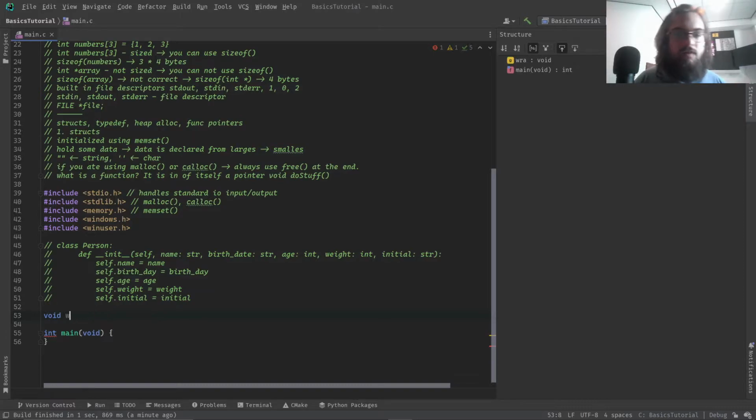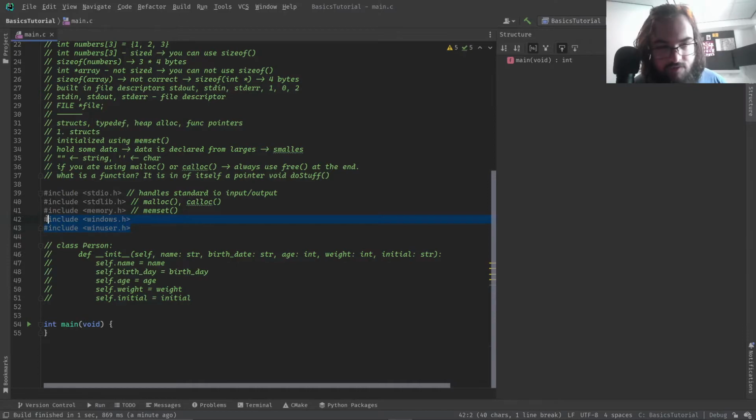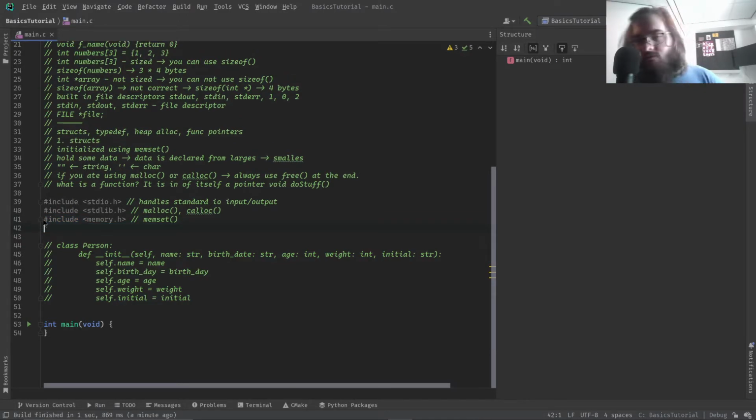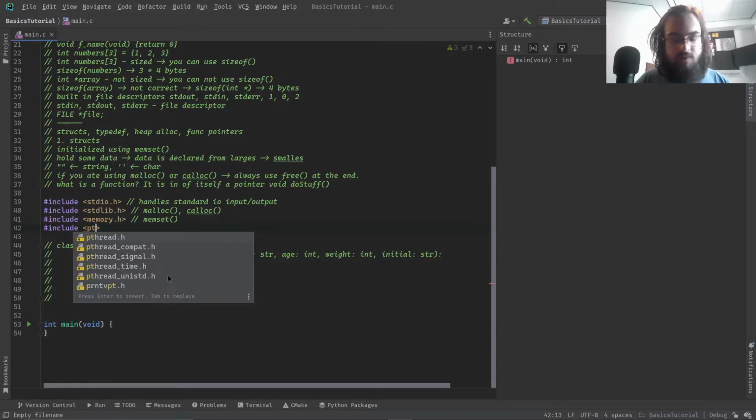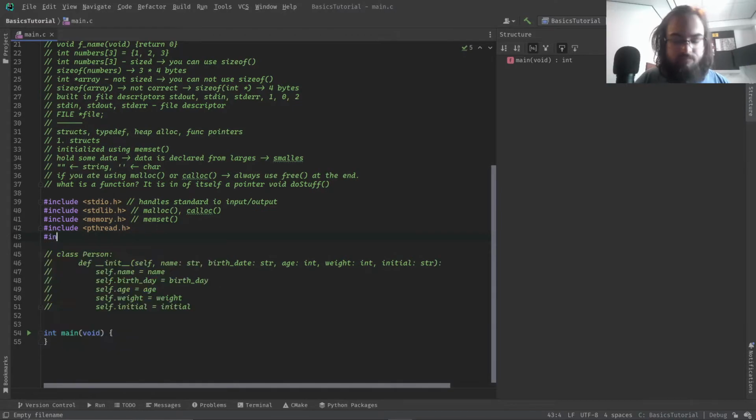Ignore these two include files for now. That will come in later. If you are using, let's say, pthread, or if you're on Windows and using the Windows 10 SDK, it will be in your process.h header. So your multi-threading will be here in pthread, and on Windows it's in process.